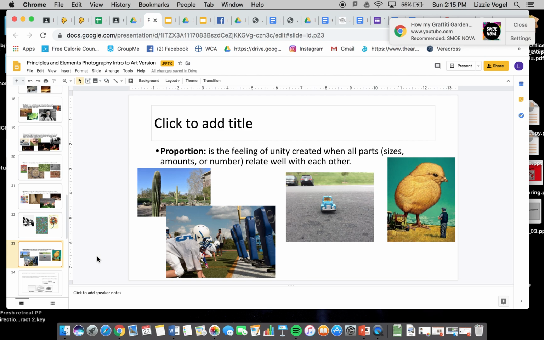With the football player, the football guy in the front looks really big compared to, I believe that's Coach Schoenberg in the back. Oops, that's Mr. Layton blowing his whistle. So obviously the proportion is showing depth, but it's also a visual interest. And then the other two are kind of in a silly way. You've got the fake Matchbox car the same size as the real car in the background, and this silly picture of the man being overwhelmed by the chicken.